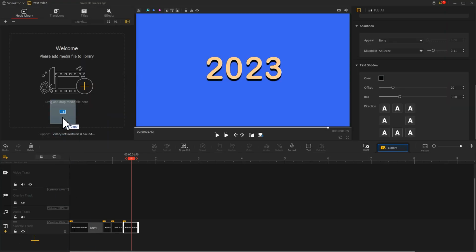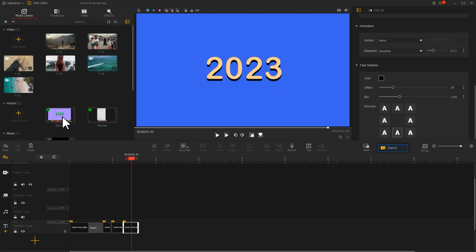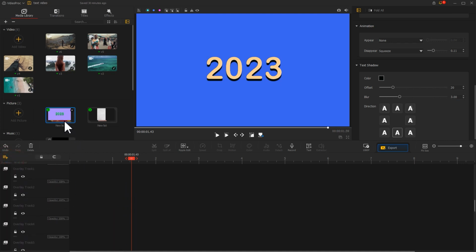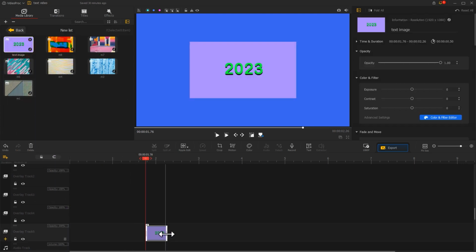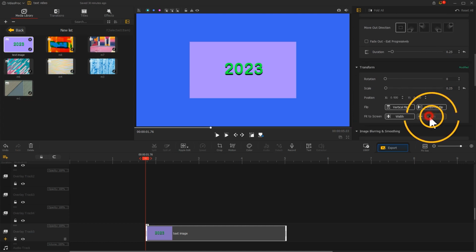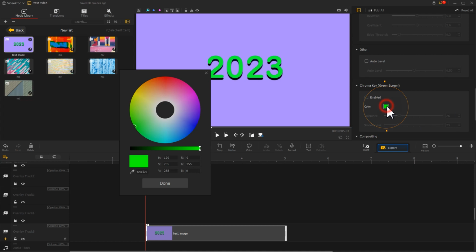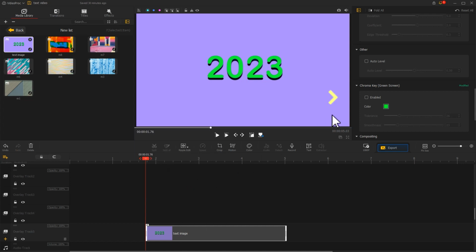Import all the prepared materials and the generated text image. Click this button to add several overlay tracks. Drag the text image to the topmost empty track. In the inspector, click Hide to fit it to the screen. Then, we go to the chroma key area. Click the color box. Use the eyedropper tool to pick the green color of the text. Check Enable. Adjust the parameters.